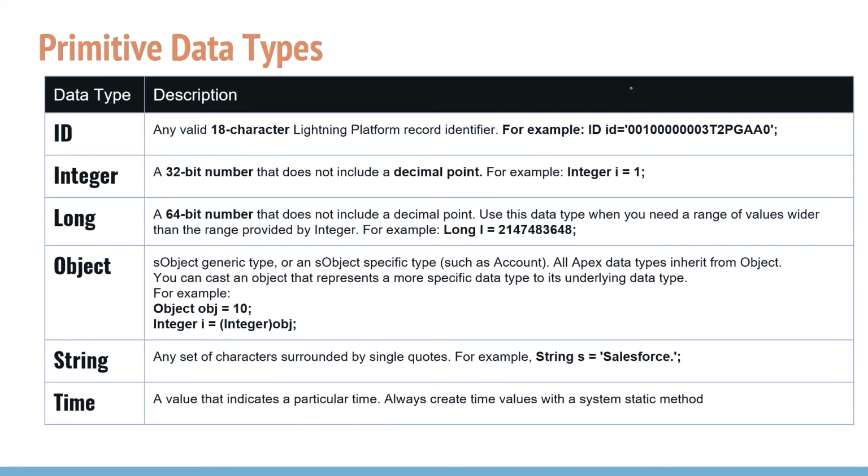Long, a 64-bit number that does not include a decimal point. Use this data type when you need a range of values wider than the range provided by integer. So integer and long are the same. It's just the range of values which we get to store in integer and in long that differs.